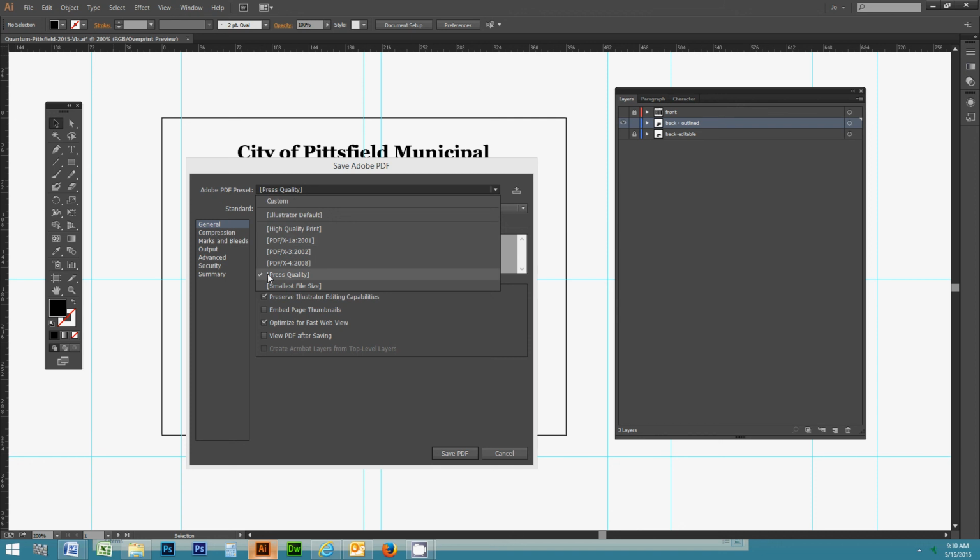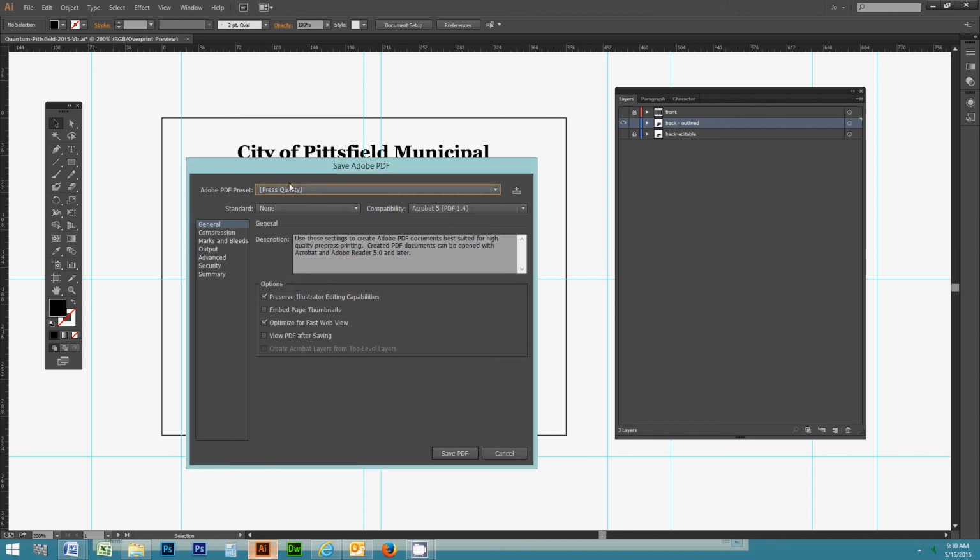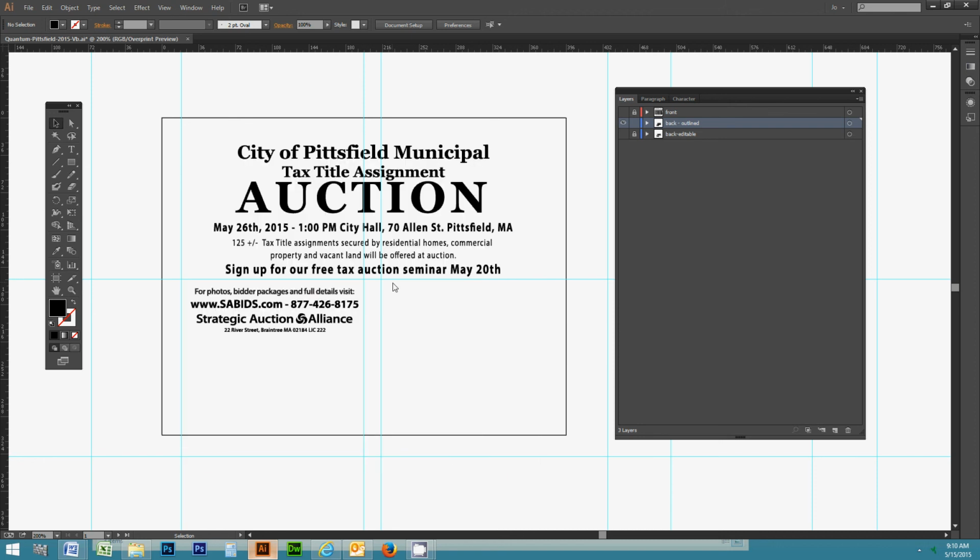I typically choose Press Quality because that's great for print. It's going to be in high res. You don't typically need to choose any other options. Just choose Press Quality and hit Save PDF, and it will save out a version of that PDF file for you. Sometimes it takes a little while to save, but when it's done, then your version.ai is going to change to PDF.